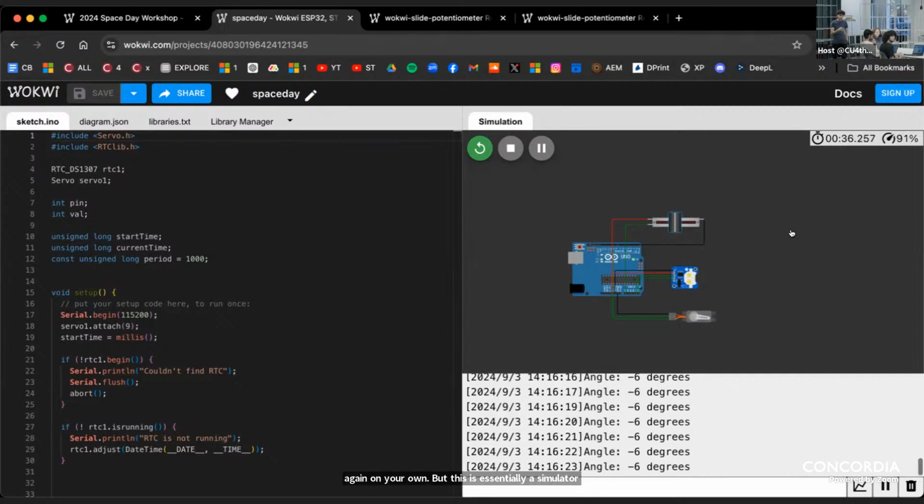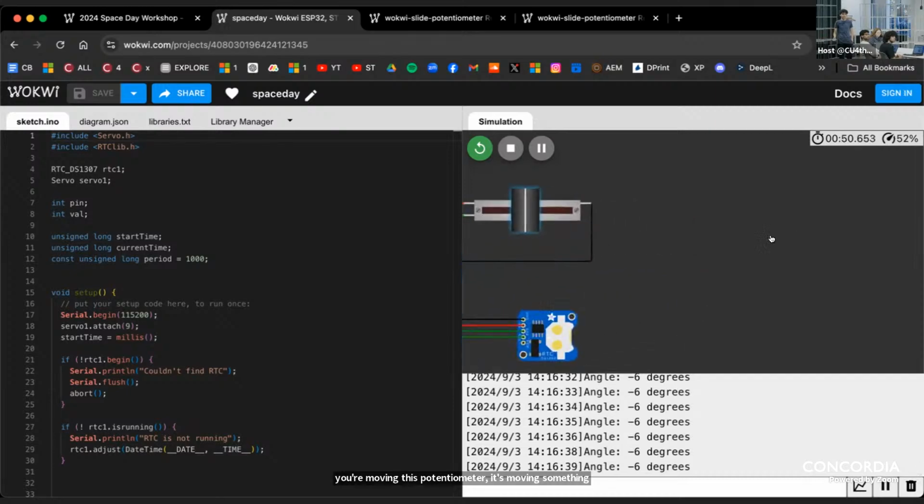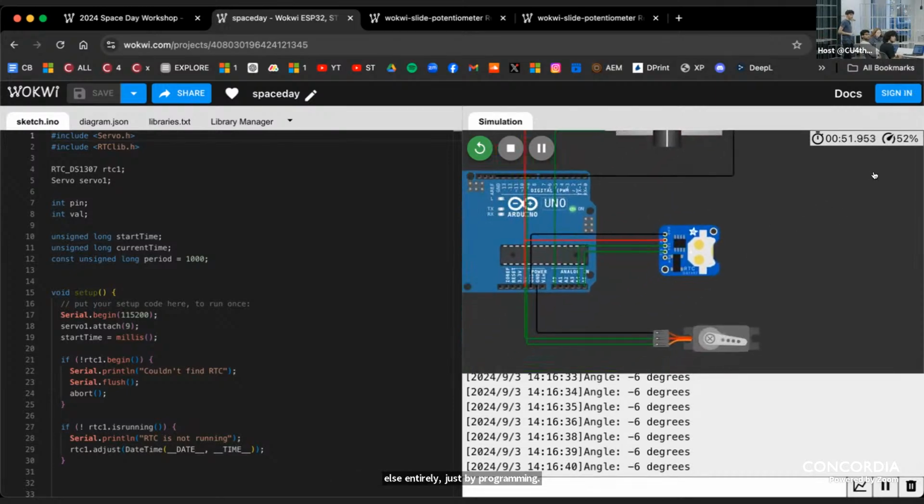It's just a lot of documentation reading, all the functions, what functions can be used. Hey, I want to use this function. Is there a function already in place, or do I have to make my own? Now, imagine this physically. Now that you're moving this potentiometer, it's moving something else entirely, just by programming, right? So how would this not work?